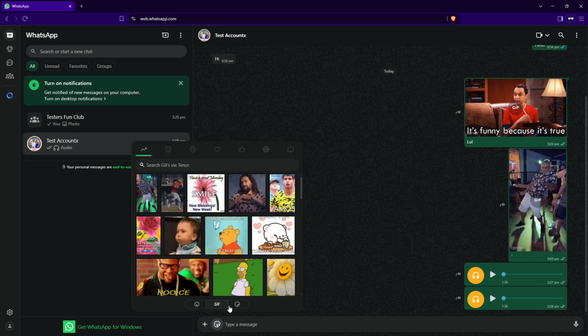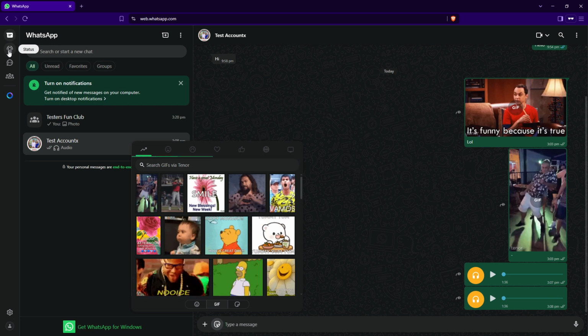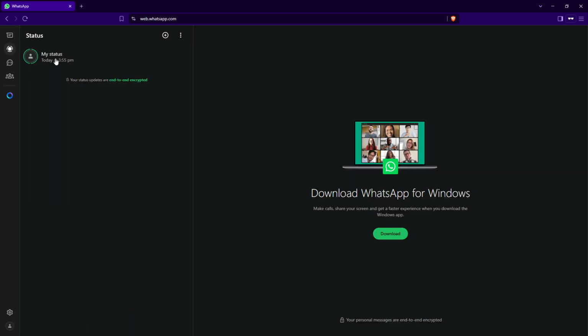Finally, you can even view status updates of your contacts just like you would on your phone. They show up on the left sidebar and you can click through them to see what's new with your friends and family. That wraps it up for today. Using WhatsApp Web is a powerful way to stay connected without constantly switching between devices.